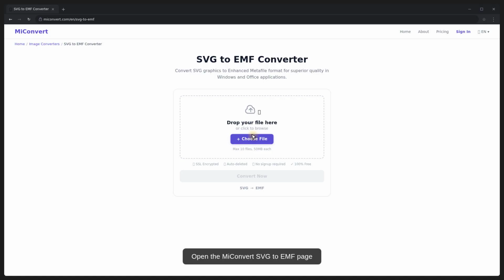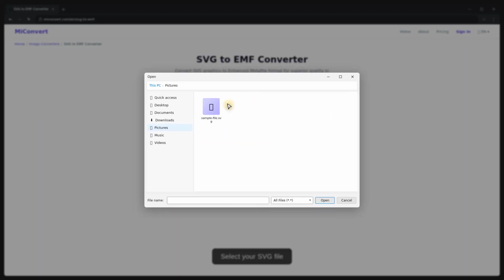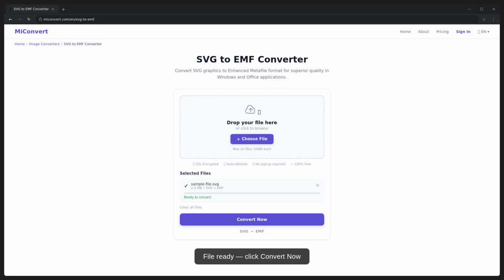Let's upload a file. Click the Choose File button. A file picker will open. Select the SVG file you want to convert, then click Open. Your file is loaded and ready. You can see the file name, size, and target format.